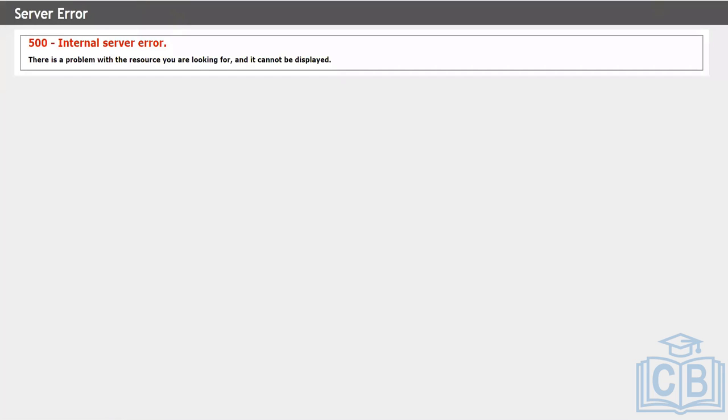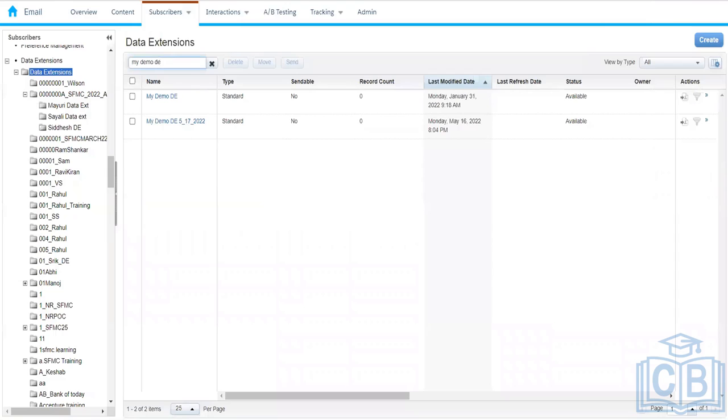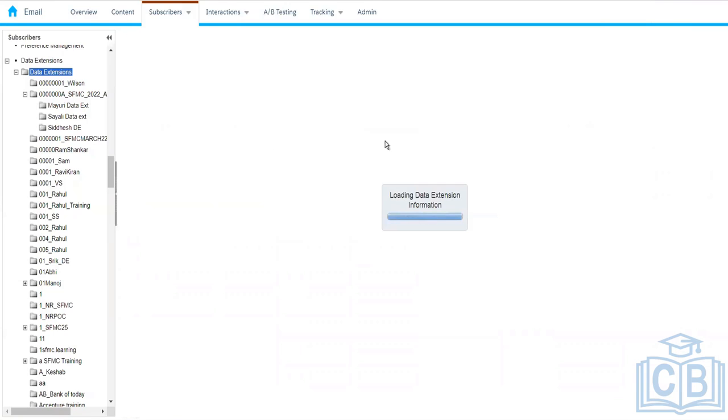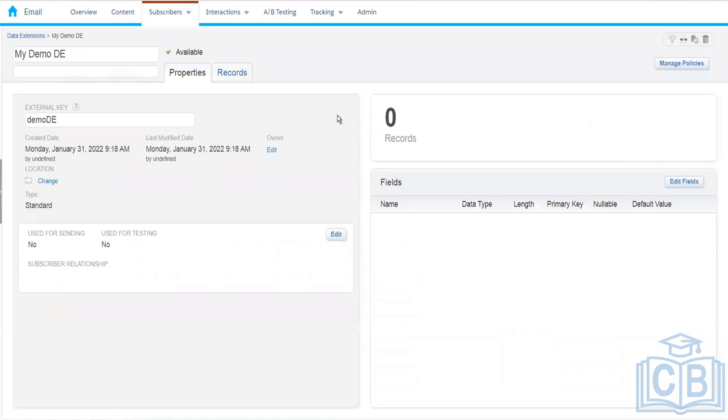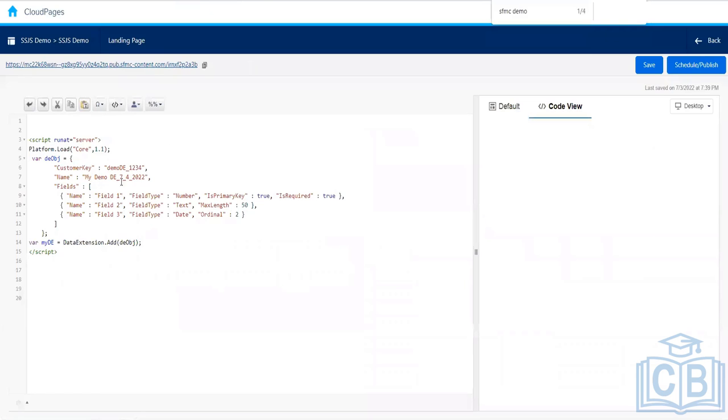Earlier, I think we did with these two data extensions, this one and this one, which has 3 fields, field 1, field 2, field 3. This is the same code, but right now it is not taking the change. We are going to wait some time and then it will work.